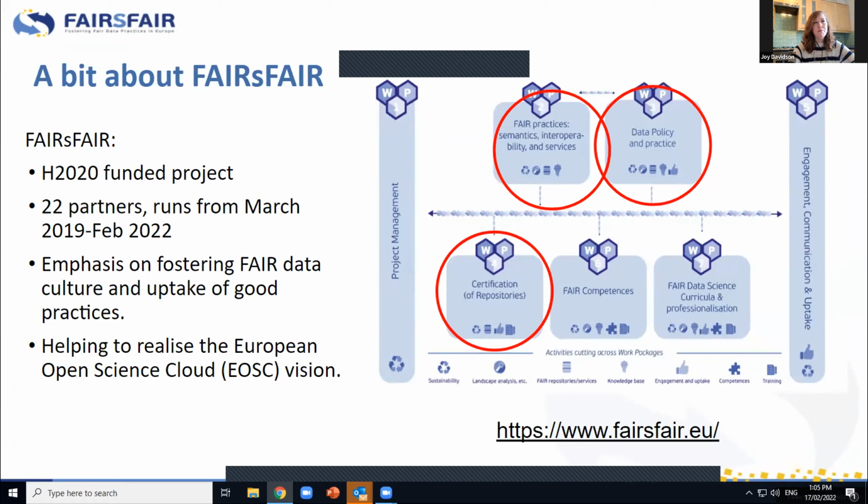So we have 3 work packages that are looking primarily to support repositories. I lead one of them, which is data policy and practice. And these repository support webinars are really intended to help people in the community, especially those repositories who might be smaller and less well-resourced, to get a sense of some of the activities that are going on and things that could help them to become more FAIR enabling. So that's a little bit about what we're hoping to get out of it.